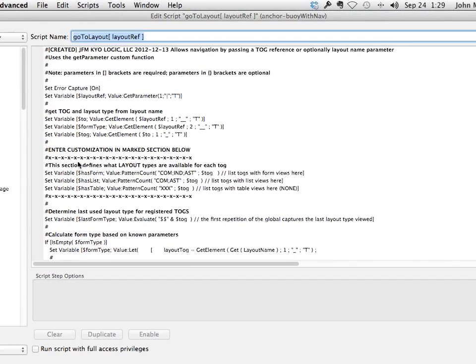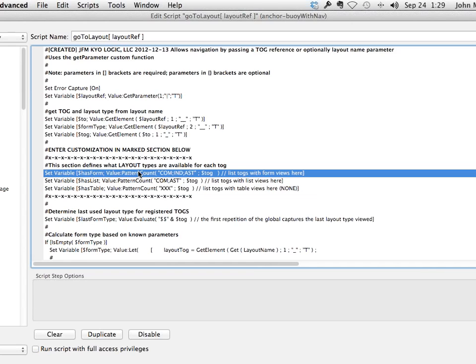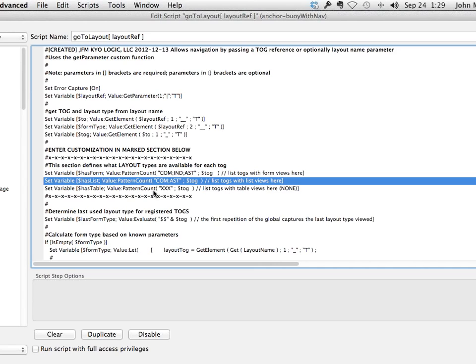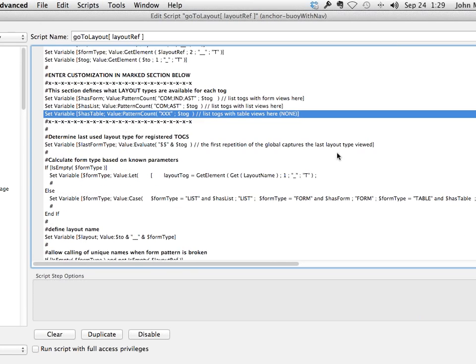The only thing that we have to do is define within these little checkboxes. And what it is there are 3 different variables that have to be defined. And the first one is to tell it what tags have a form. So if you notice, this one says has forms. So I've told it that the companies, industries, and assets have a form. You then go to the has list. I've told it that list is only available on companies and assets. And has table, I've told it there's nothing. Just put 3 X's. Could be blank, but I just put 3 X's to keep the form. And that's it. That's all you have to do. And the rest of this is all automatic.